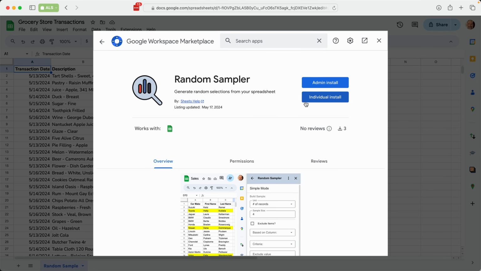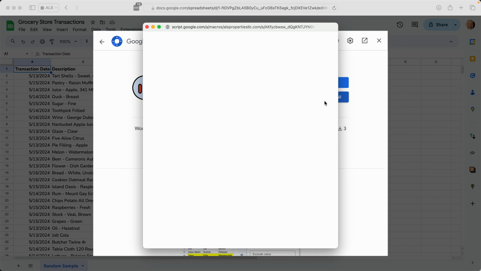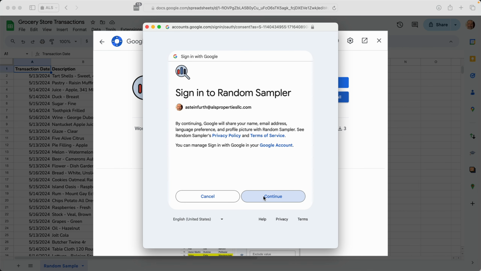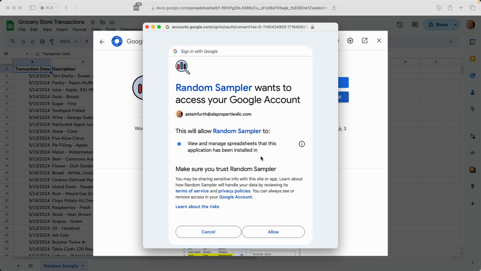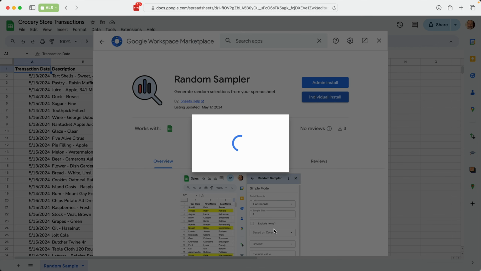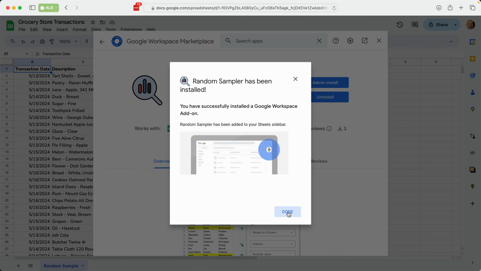And then come over to the right and you can choose an admin install if you're working for an organization. But in this tutorial, we'll just do an individual install. So we'll click on that. And Google wants to verify what account to use it with. So we'll click there, click continue. And you have to grant the add-on permissions to view and manage your spreadsheets that you're using the add-on inside of. We'll click allow. The add-on has to have this access in order to do the sampling. So we'll click done here.